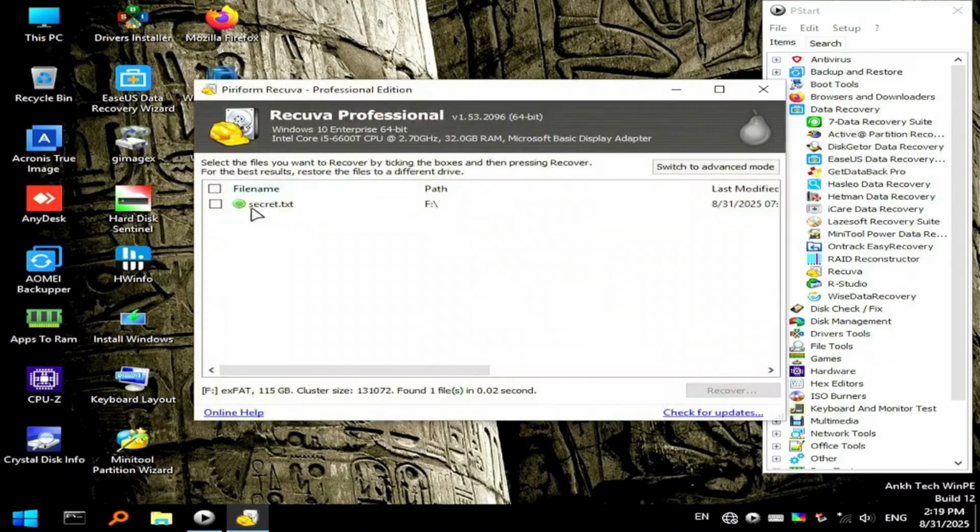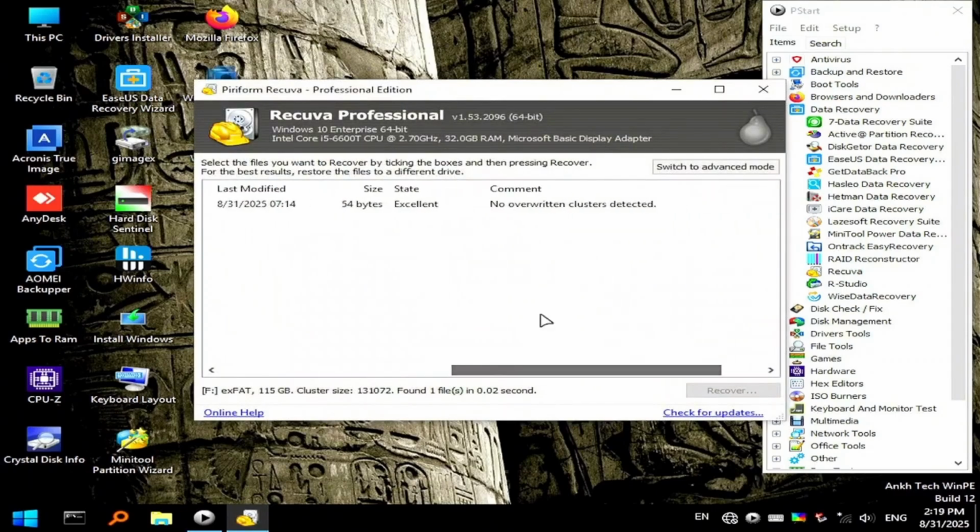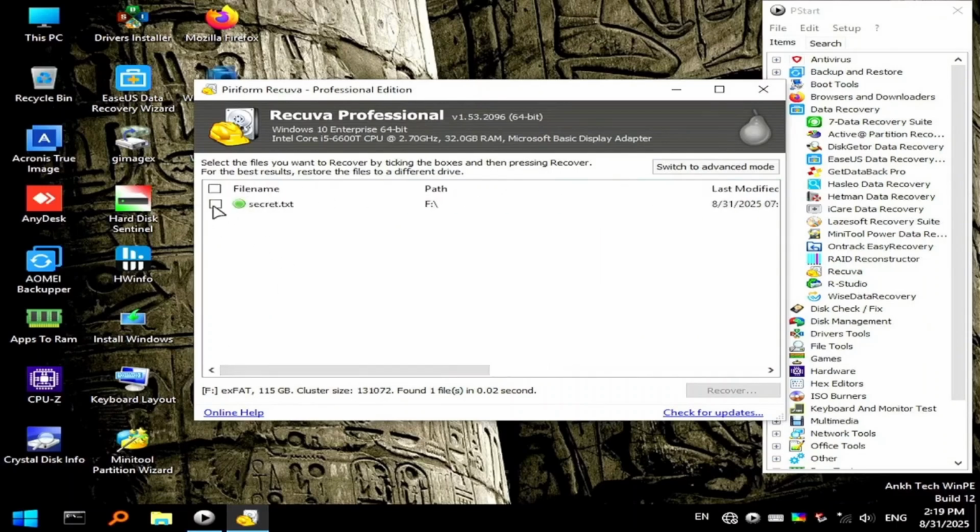Just that easy. So when it's green, that means the files have not been overwritten. So that means you should be able to recover it very easily. So I'm going to scroll back this way, check that file, recover.